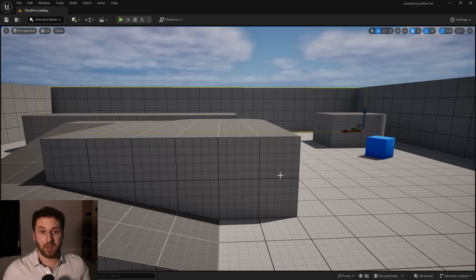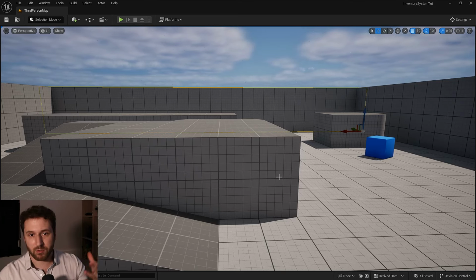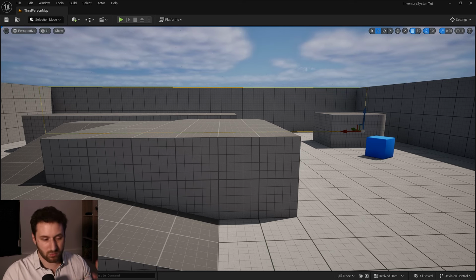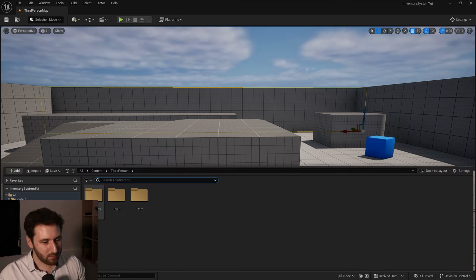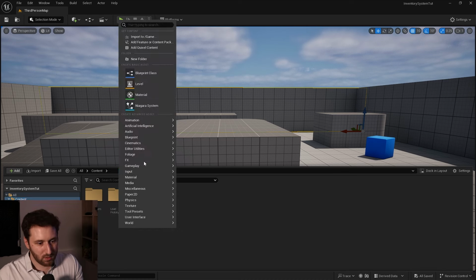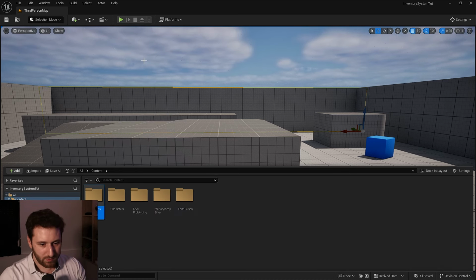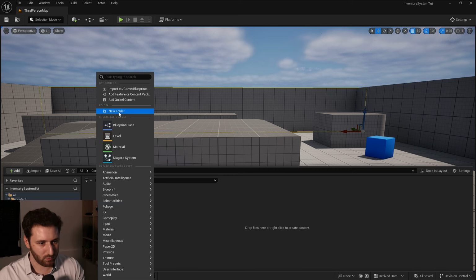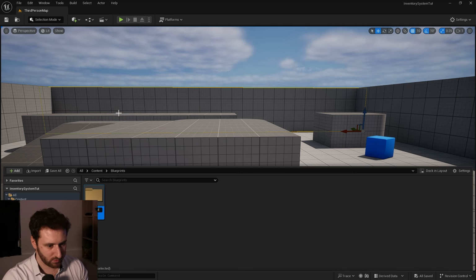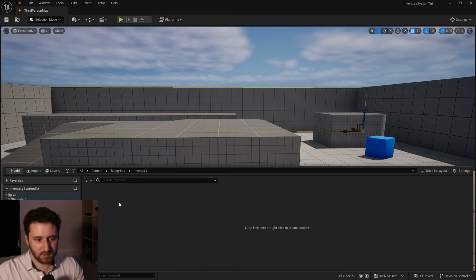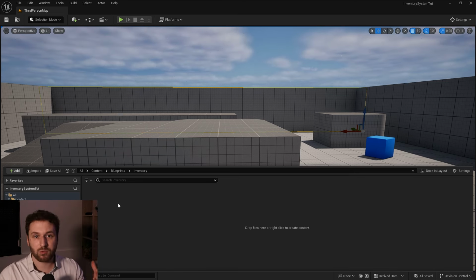Now we need to create the base of our inventory system. For the inventory system, the first thing that we will need is some item that we want to store. In the content folder, we'll create a new folder. We'll call this Blueprints, and we will create a new folder. We'll call this Inventory. In this Inventory folder, we will create the structure of our item.